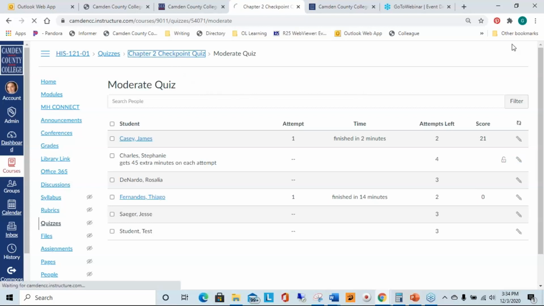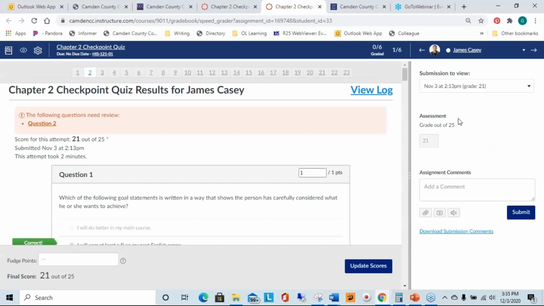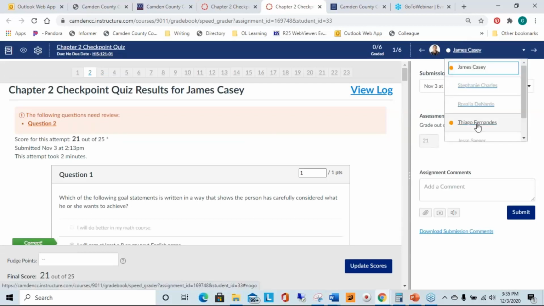And while we're in this quiz, I do want to quickly show you what it will look like when you go to grade a quiz in SpeedGrader. So SpeedGrader is where you'll access your students' submissions pretty much for anything. So discussions and assignments also have SpeedGrader. So I'm going to click on SpeedGrader here. And in the upper right-hand corner is my drop-down menu, so I can easily see who has already turned in the quiz and who has not. So right now it's just James Casey and Thiago Fernandez that have turned it in. The others are grayed out.